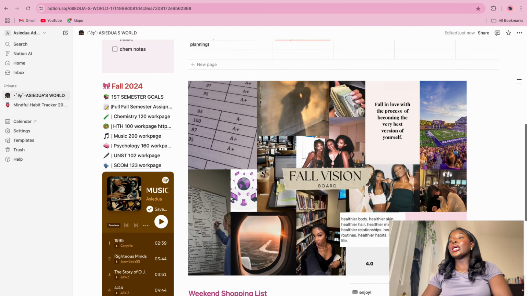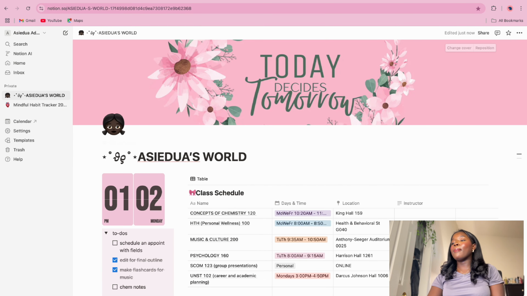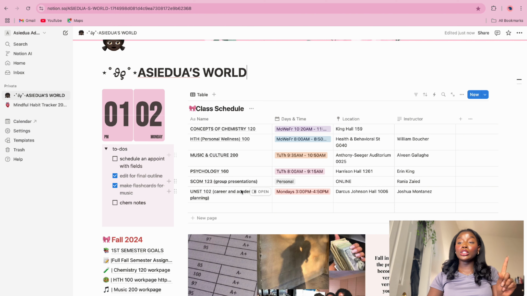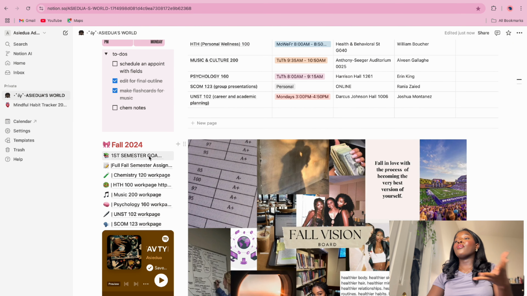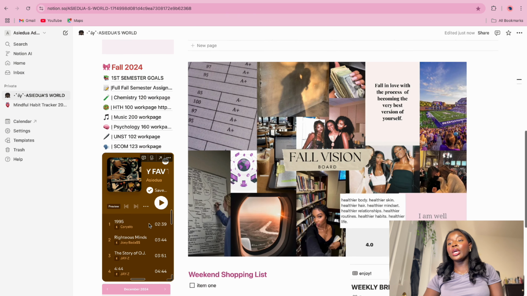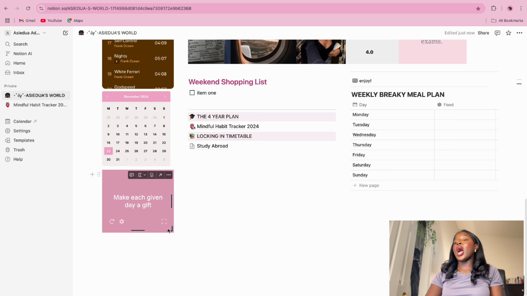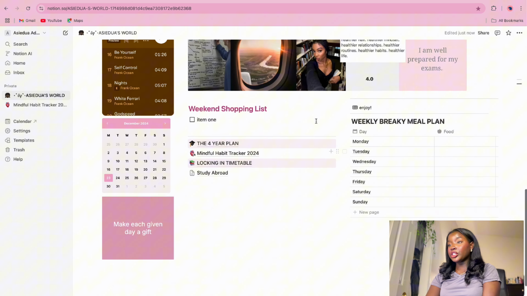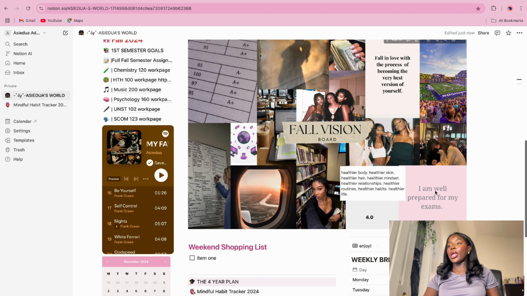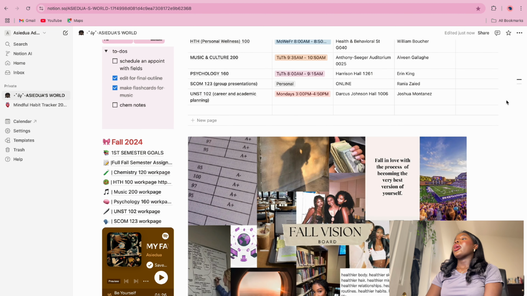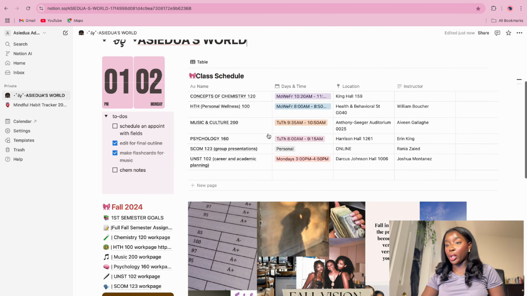This is my current Notion page. As of this moment, I have a title, I have a banner, I have my class schedule from fall semester, I have a to-do list, I have the time of the day, I have different pages, I have Spotify right here, I have the calendar, and I have a quote. I have different pages here too. I have a weekend shopping list, I have weekly meal plan, I have fall vision board, and I'm just going to show you guys how I basically made this Notion.